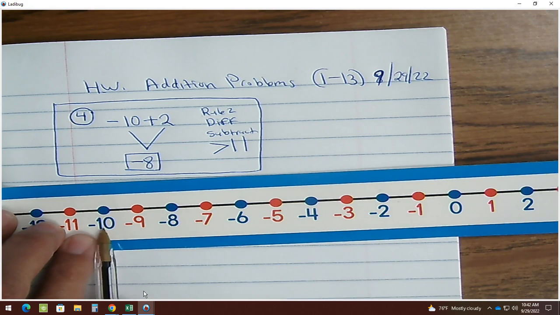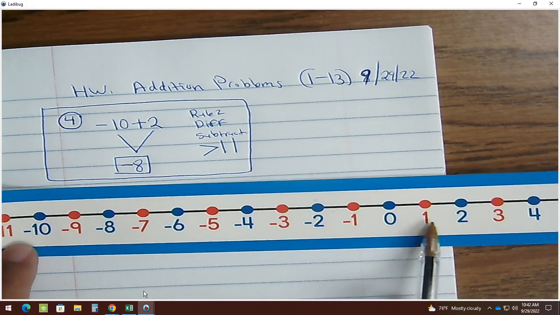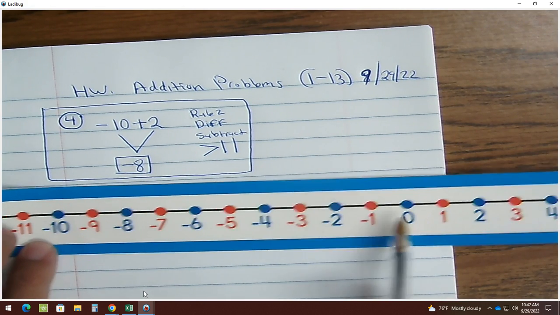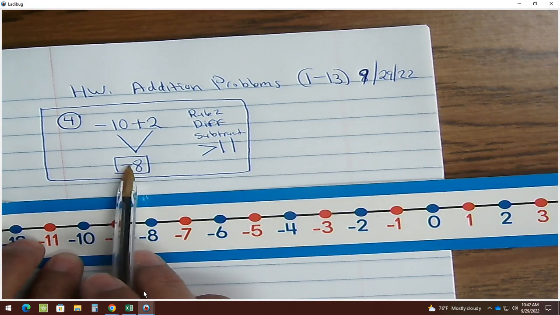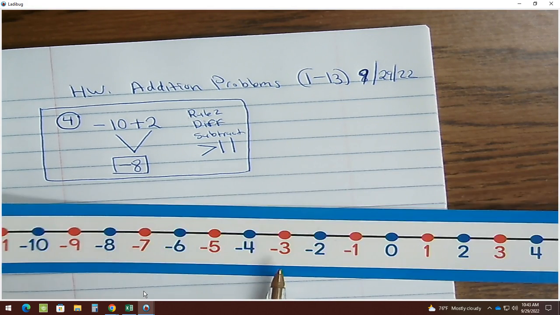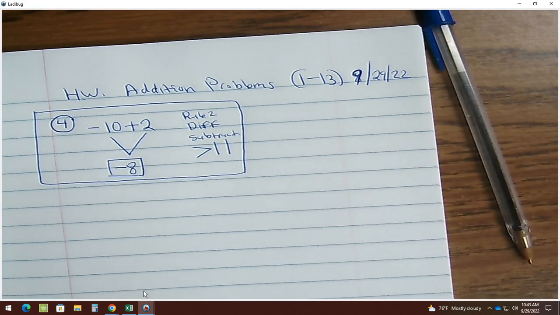The absolute value of negative 10 would be 1, 2, 3, 4, 5, 6, 7, 8, 9, 10. The absolute value of positive 2 is 1, 2. He has the greatest absolute value. That's why we stay negative. Okay? Questions with number 4?